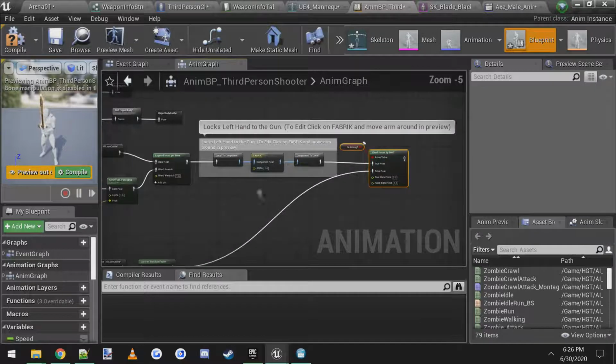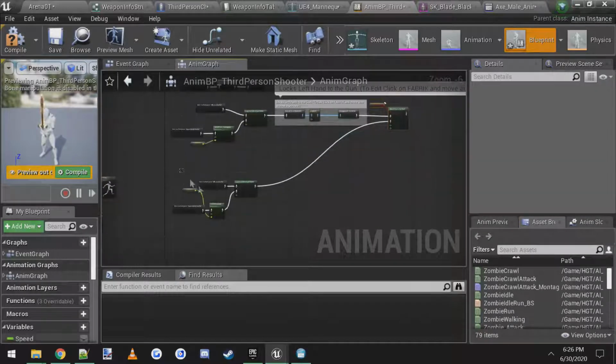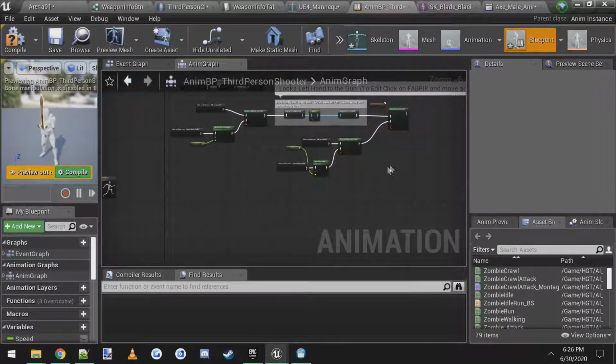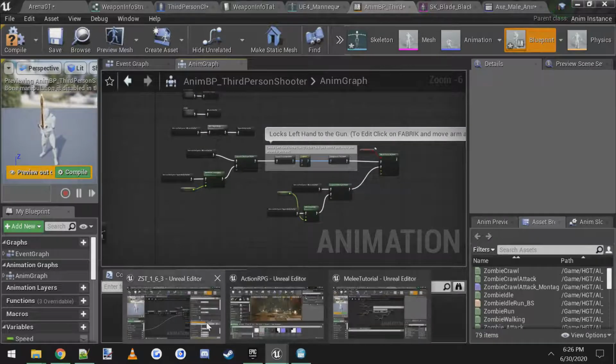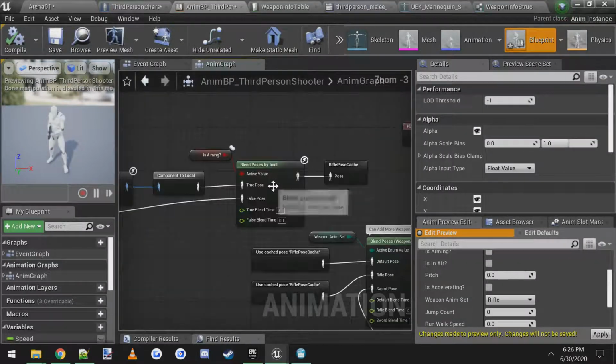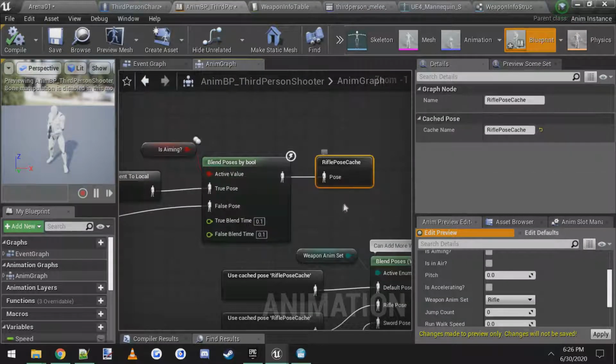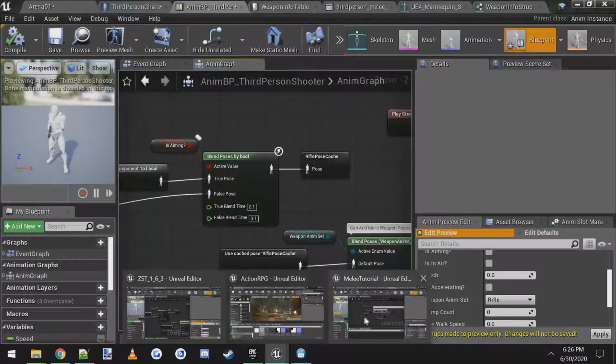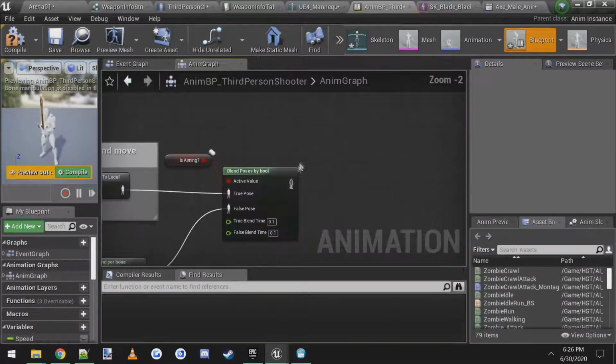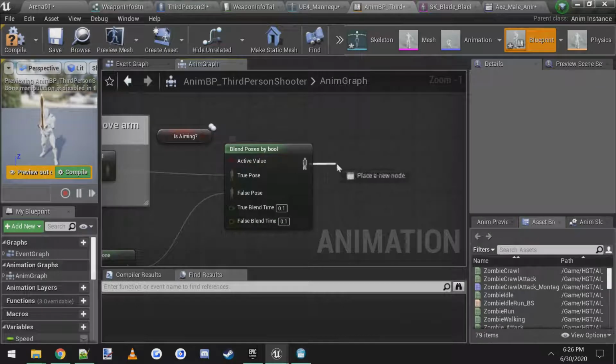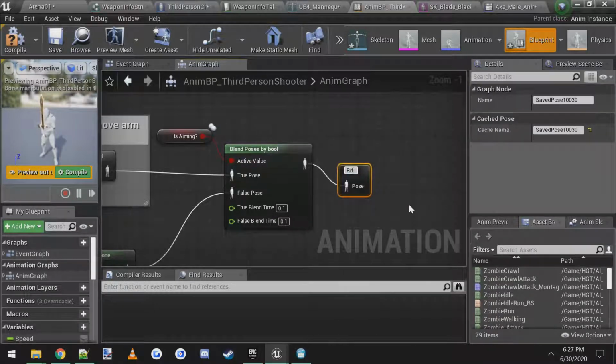Alrighty, so then we got that. And we have our animation offsets going here. And how do we finish this off? Now that we have that, we cache it as the rifle pose cache. So let's do that. So off of this is aiming boolean, cache it. Rifle pose cache.